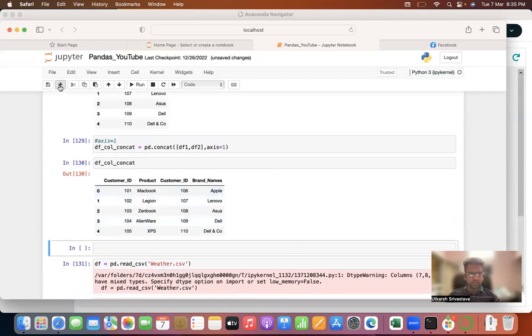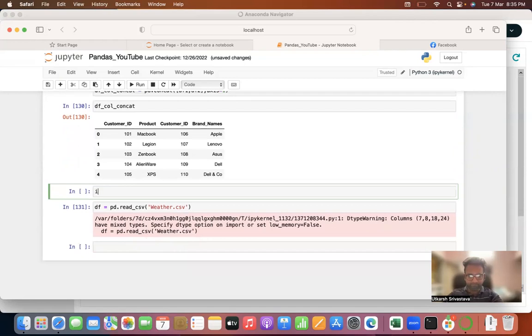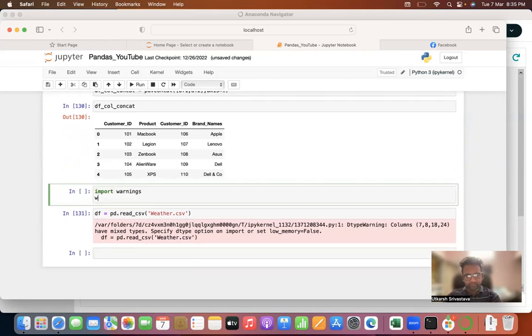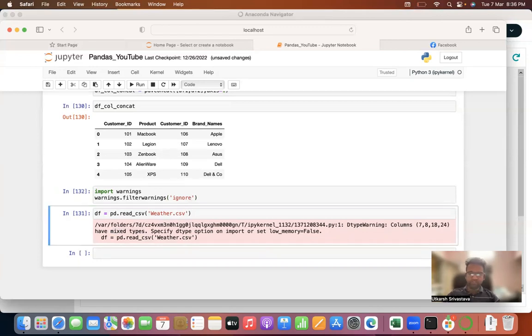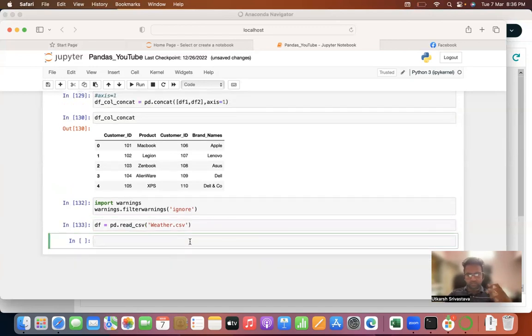What we'll do over here is import warnings first and create a warning filter, and after creating the warning filter, we'll ignore the warnings it is showing. The kind of warning it is showing is a mixed type warning. So we have to run this particular cell again. As you can see, the mixed data type warning has vanished.